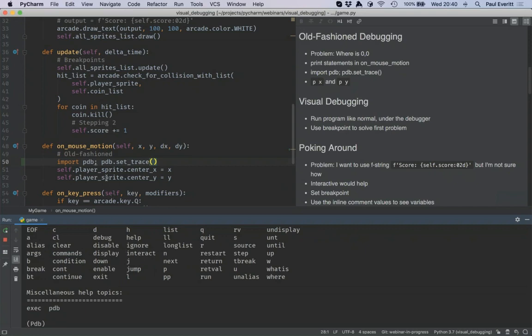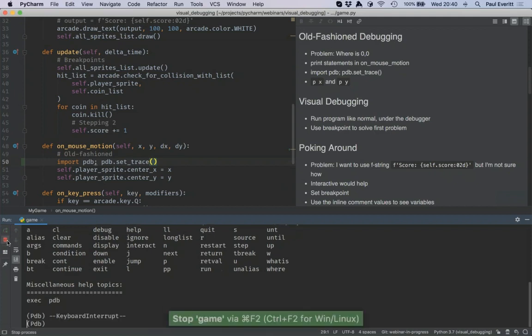And not only that, but I actually edited my source code to put something in. And boy, if you put that into production, then every time everybody's mouse moves, the game's going to lock up. So that's not a good thing.